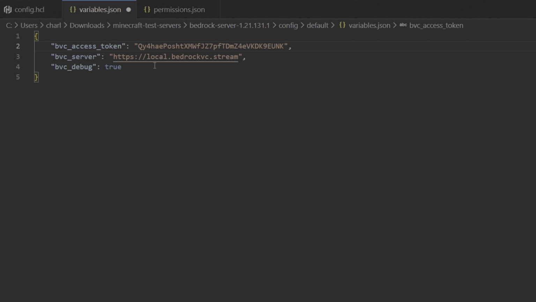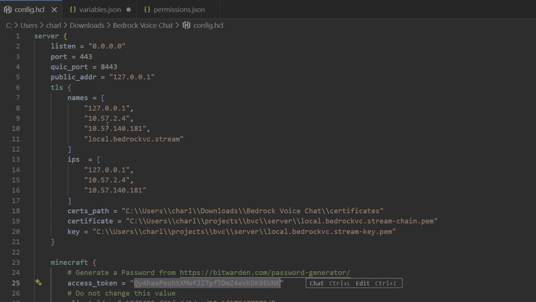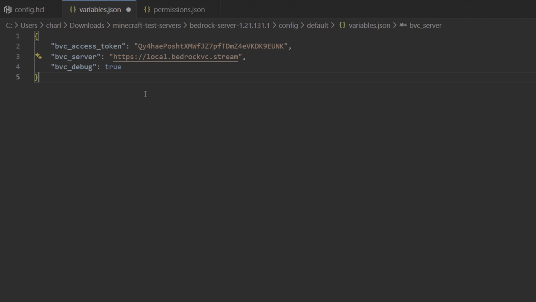And then the BVC server address where your Bedrock Voice Chat server is going to run. This is going to be the full host name along with the scheme. It will always be https:// followed by the domain name that you placed in the TLS name section.